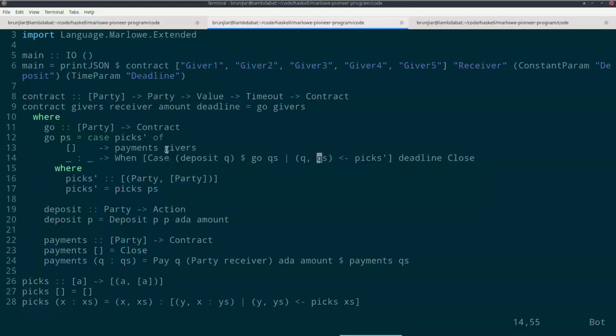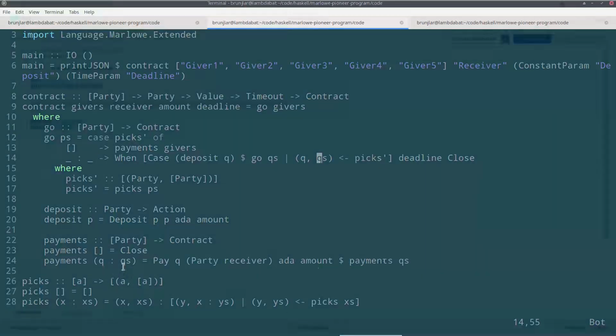And finally, we call this payments function, which again gets the full list of all givers. And this payments, again, is a recursive function. This argument denotes the givers that haven't paid yet. So if that's the empty list, if everybody has paid, we are done and we close the contract. And if there is at least one giver left, we make a payment from this giver to the external wallet of the receiver about the amount in ADA, and then recursively do the payments for the remaining givers.